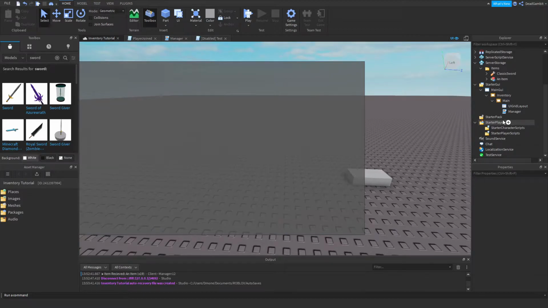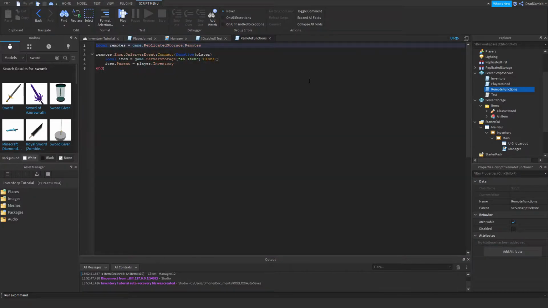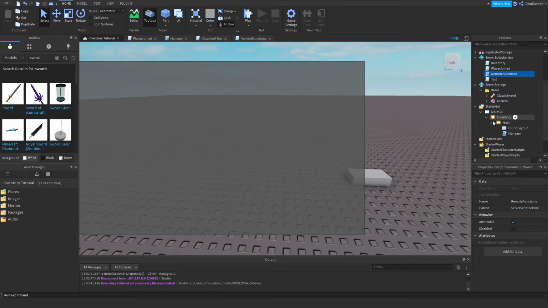And let's see. So we want our, let's open up the remote functions. And for now, we're going to change this to bring in the classic sword. We're just gonna have that clone the classic sword, and then we're gonna have it drop inside of our inventory, which will then set it to the GUI inventory.